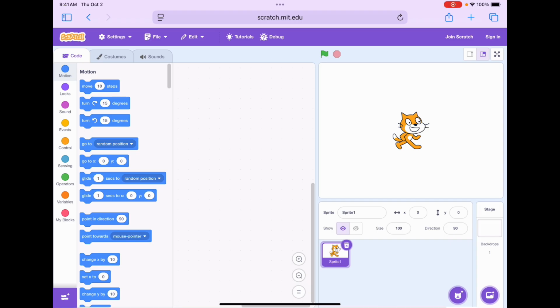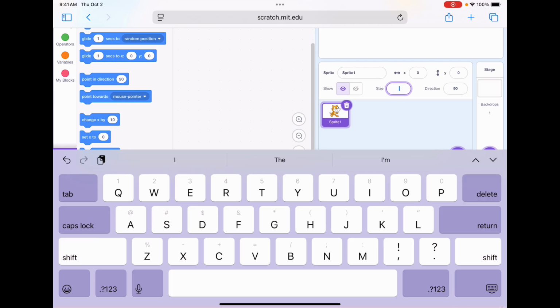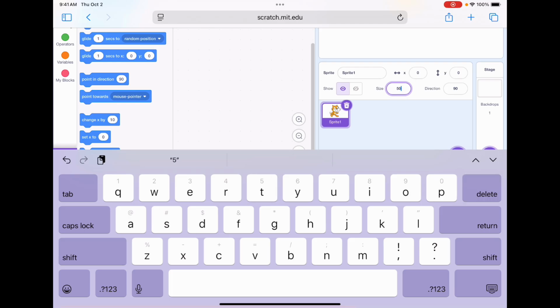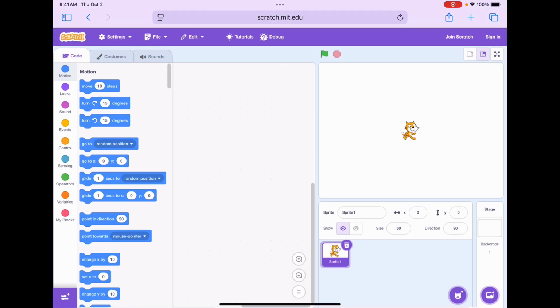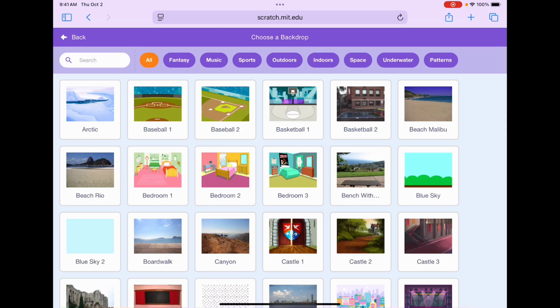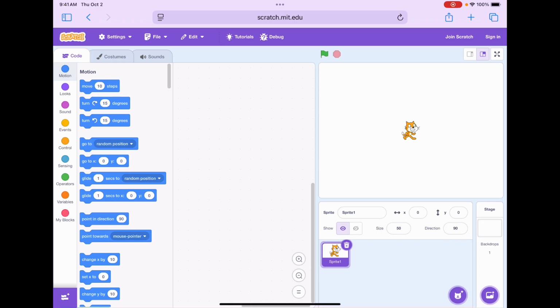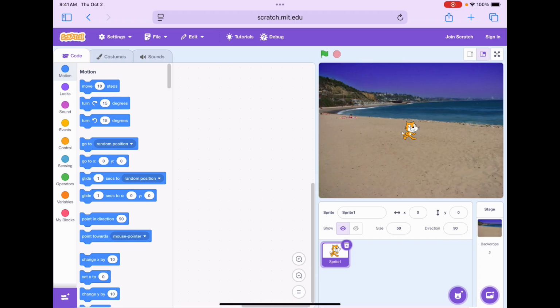Okay. It is ocean beach theme, so I'm going to choose a beach background. So in the bottom right, I'm going to click on that circle. I'm going to click the magnifying glass. And let's do Beach Malibu. Awesome. Looks like a great day at the beach. And we are going to need to control our cat sprite to avoid the beach balls with the arrows, since we don't have a keyboard, since we are on the iPads.